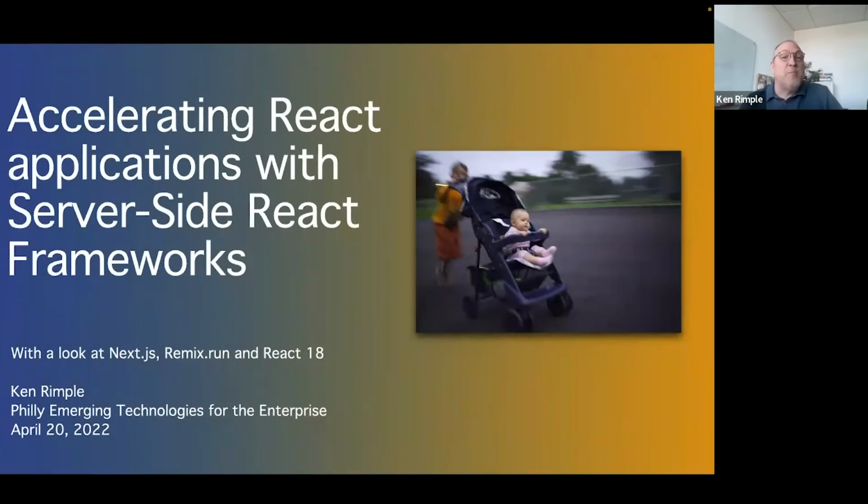All right, so we're going to talk about two frameworks that run React code on both the client and the server. They're called Remix.run and Next.js. And we'll talk a little bit towards the end of the talk about React 18.